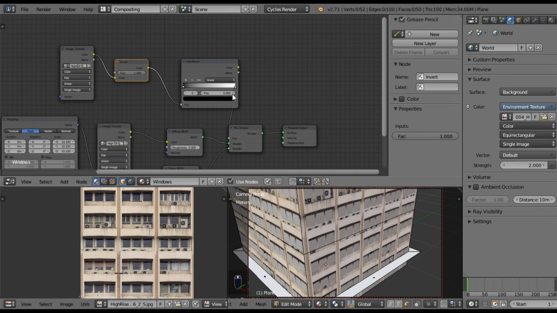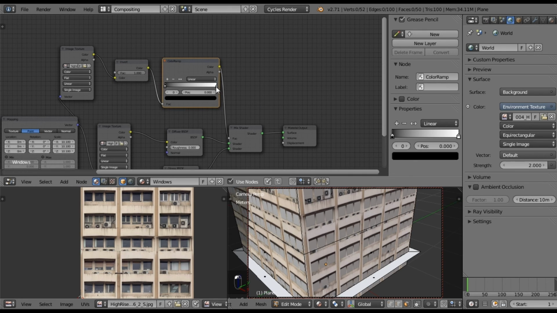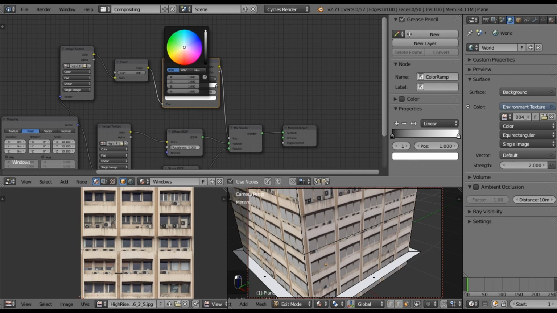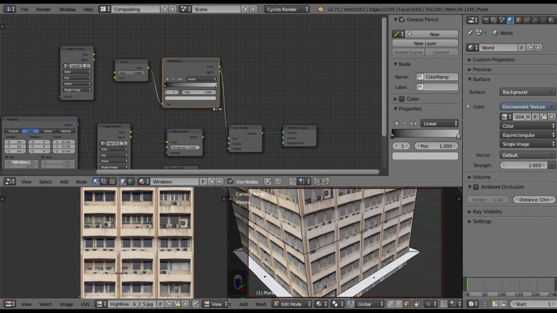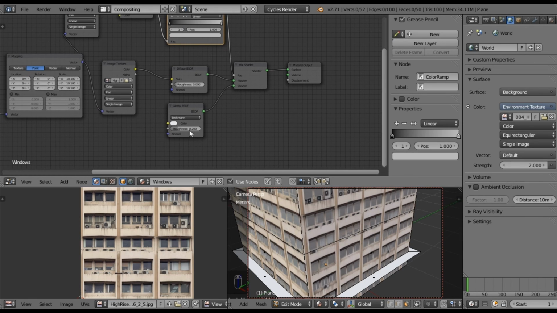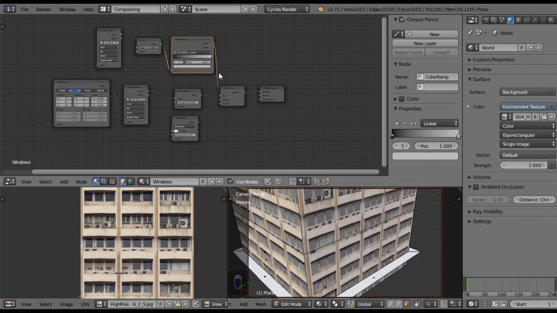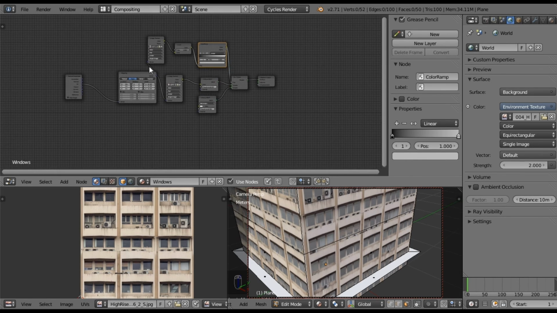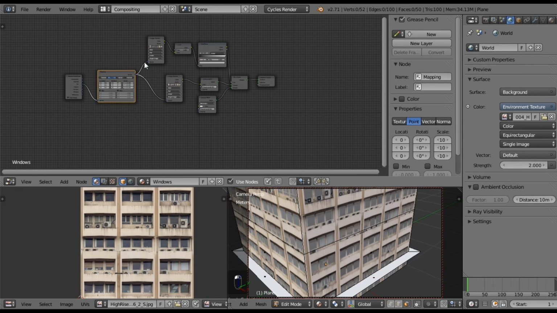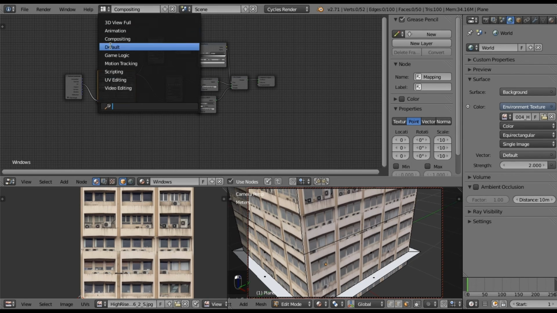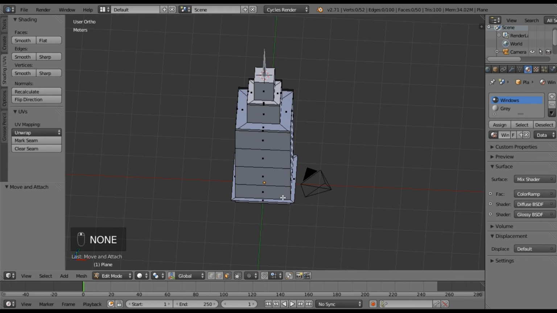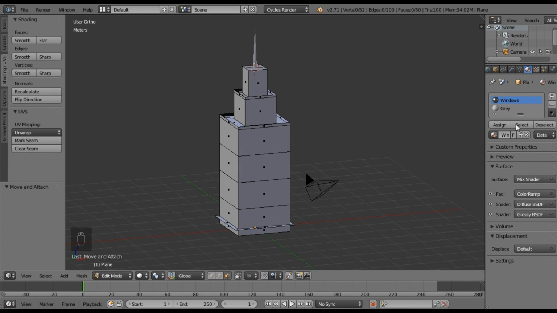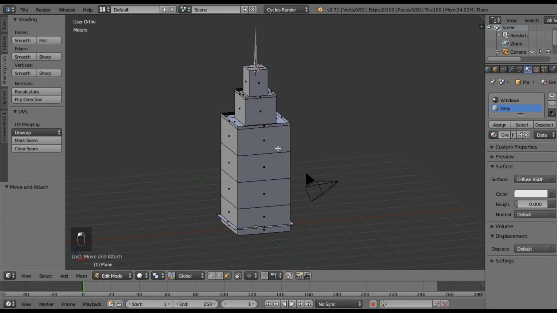So you can control the amount of glossiness that you want in your windows with this color. I'm going to turn it down just a little bit. But I also want to make the glass a little more mirrored, so I'm going to go with a 0.05 on my glossy shader. And I think that's pretty much it for that one. I think we're done with our texture. Okay. So now we just need to make a texture for the gray.